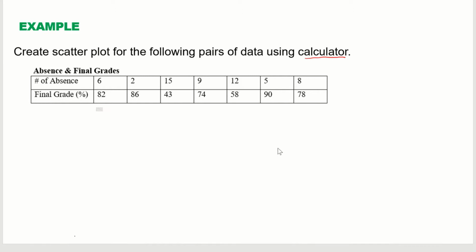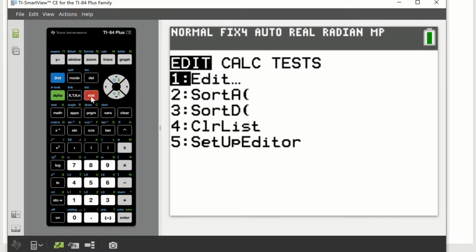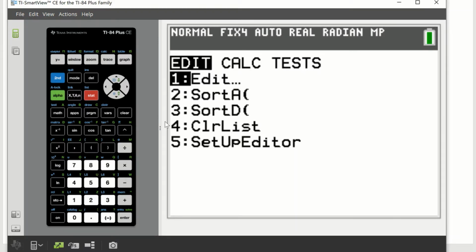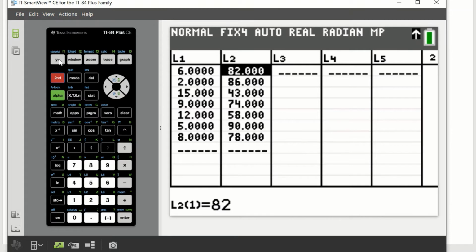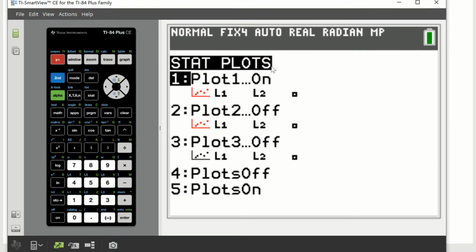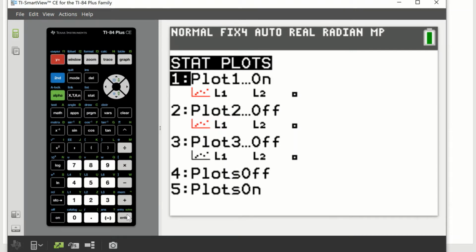So what we have to do is, in our TI-84 calculator, let me show you here. We go to Stat and then number 1, hit enter, and then in List 1 we enter the x values, and in List 2 we enter the y values: number of absences in List 1 and grade in List 2. After you enter the data in List 1 and List 2, you go to 2nd and then hit Y=. Then it will bring up a new window where it says Stat Plot. So press number 1.